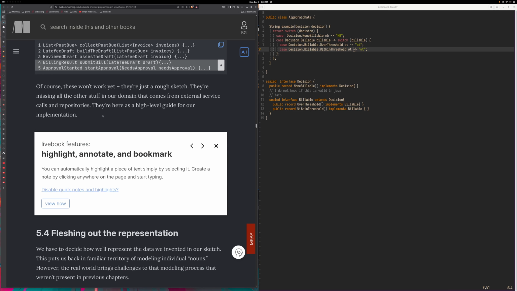Of course, these won't work yet. They're just a rough sketch. They're missing all the other stuff in our domain that comes from external services calls and repositories. They're here as a high-level guide for our implementation, so let's flesh this thing out, baby.